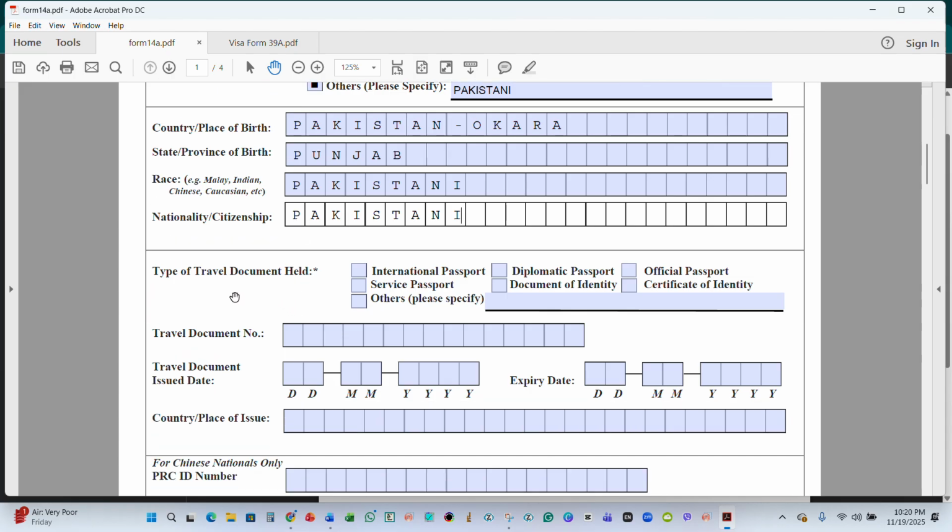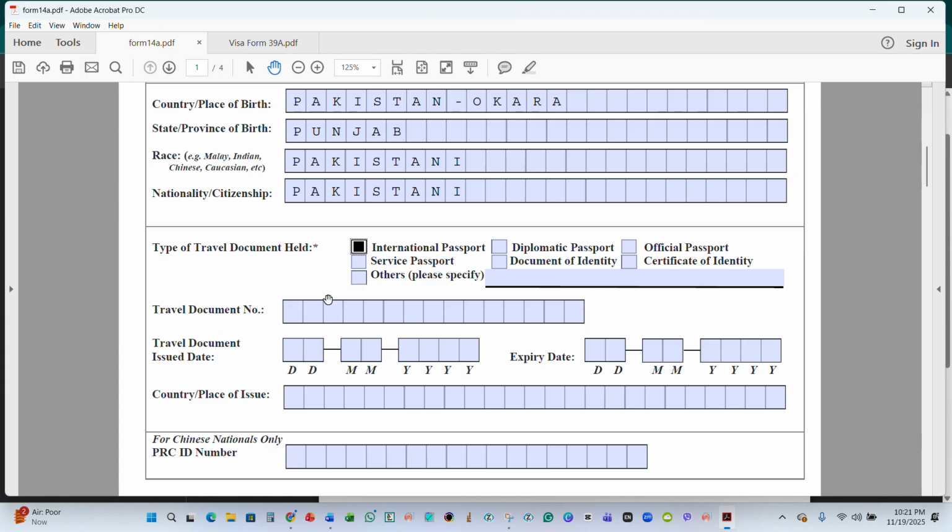So the next is type of the travel document. Of course we have the international passport, so we will just click on the international passport, and this is the travel document number. Here you need to write your passport number. If you already renewed the passport, you need to write the latest passport number.